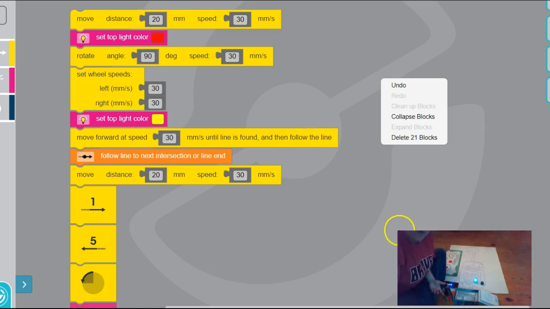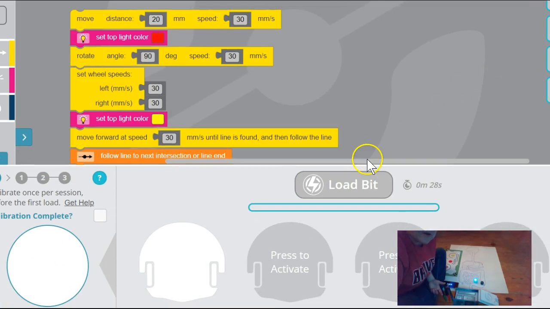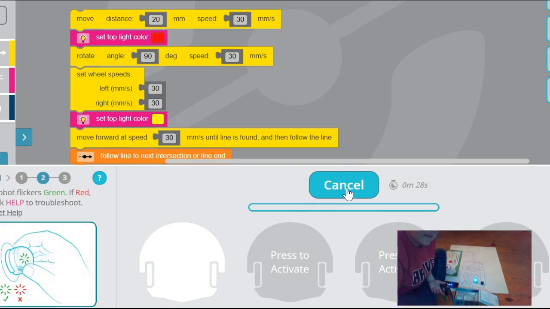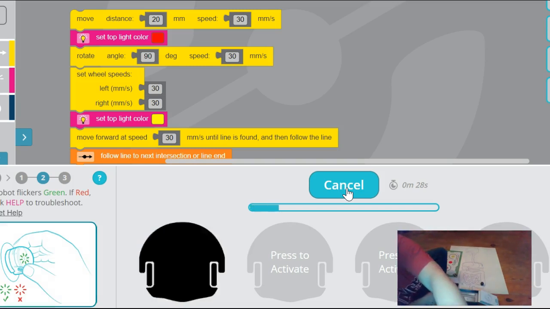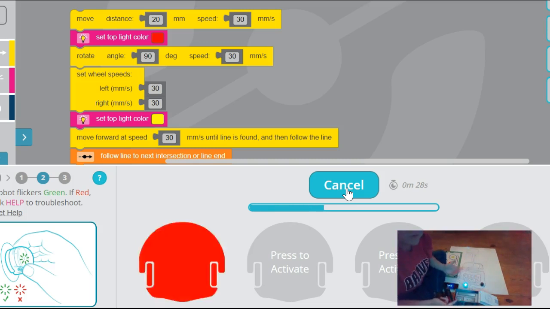When the kids get ready to program, they can go to Flash, and when you actually get ready to load, the kids can place it on and calibrate the bit, and then they actually hold their Ozobot up to the screen, and it's flashing and programs the Ozobot to do whatever they want it to do, which is pretty cool, pretty simple.